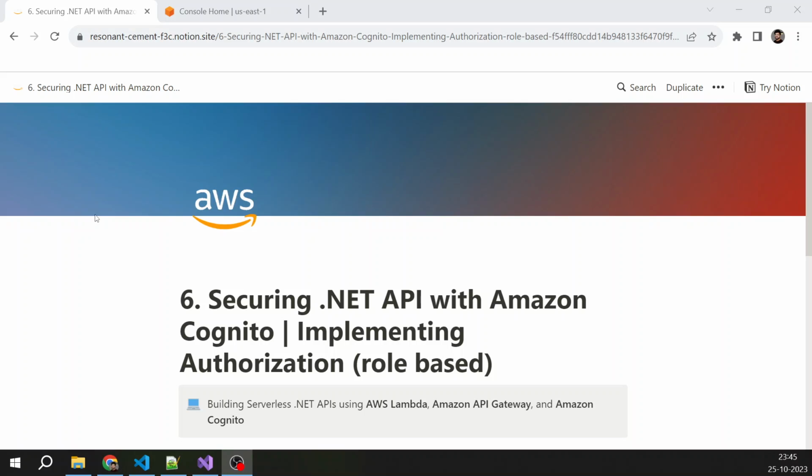Securing .NET APIs with Amazon Cognito, and this time we are going to implement authorization, role-based authorization. So welcome to everyone. This is Ankush Jain, and this is the sixth video of this series.